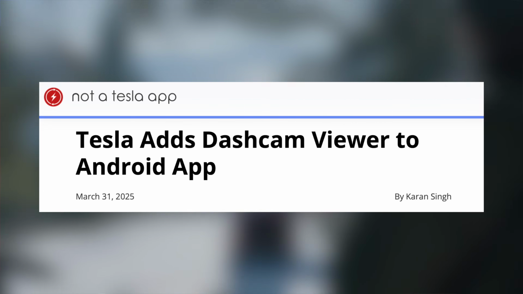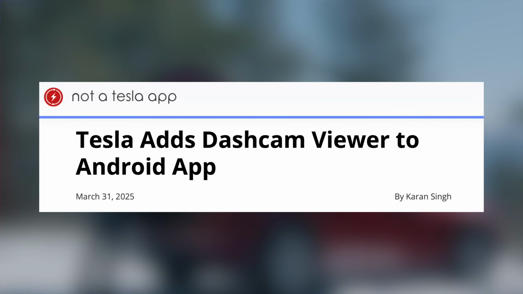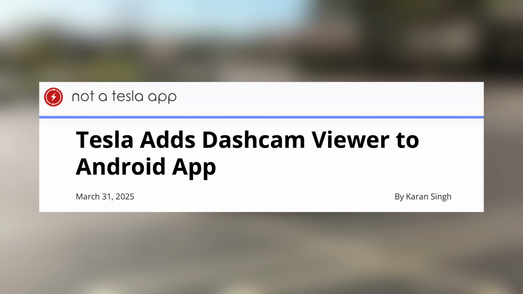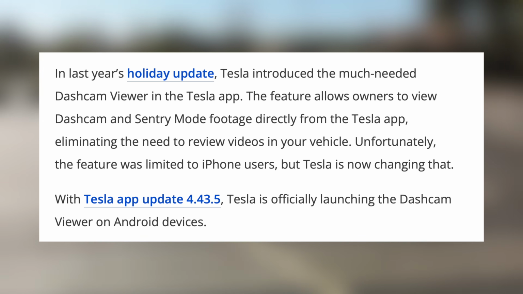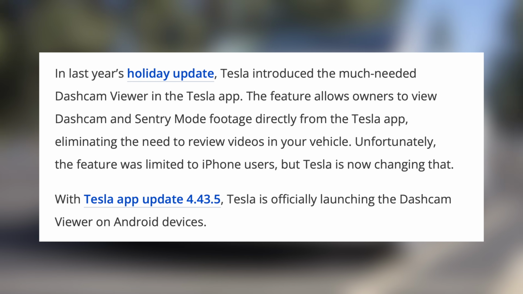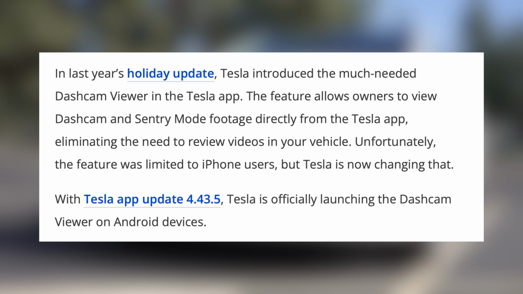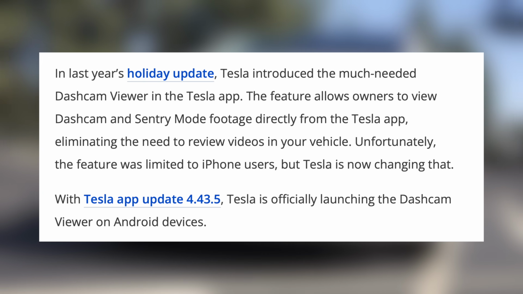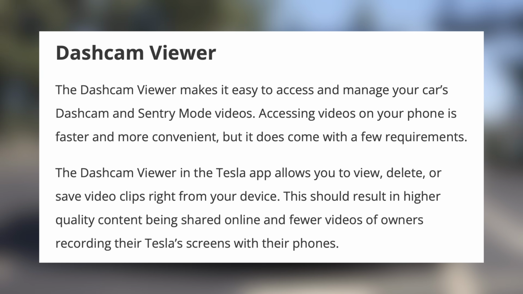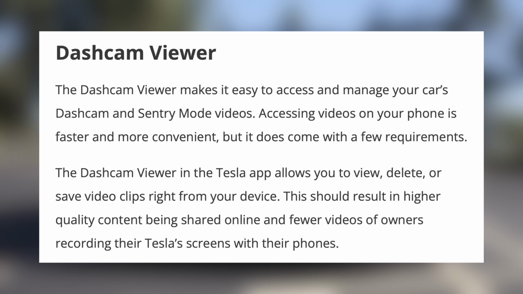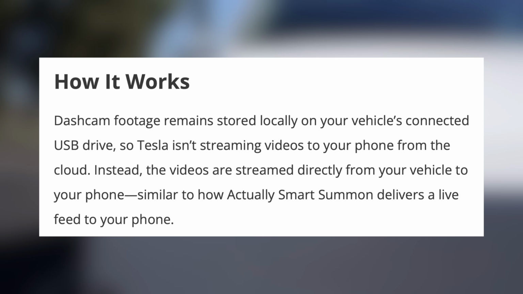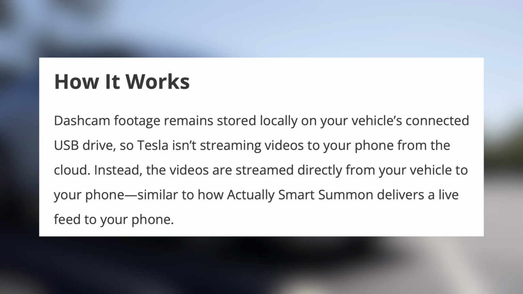And one such feature is now just arriving in the Android app version 4.43.5. This is the Dashcam Viewer within the Android Tesla app that allows users to manage dashcam and Sentry Mode videos directly from their device. Initially, this was of course only available to iPhone users, but now it has come to Android devices, and this is where users can view, delete, or save video clips directly from their Android device, which makes it much more convenient to share Sentry Mode clips, which especially lately has been a lot more useful for customers. The footage itself is stored locally on the USB drive within the car and then streamed directly to the phone, and then you can download the clip to your phone directly as well.